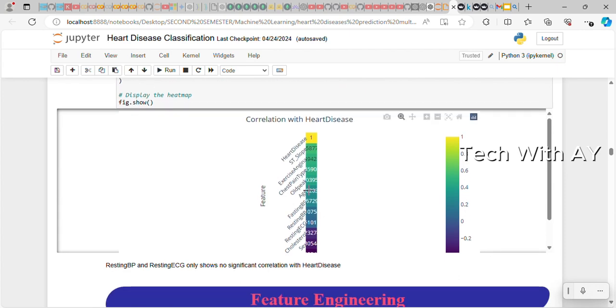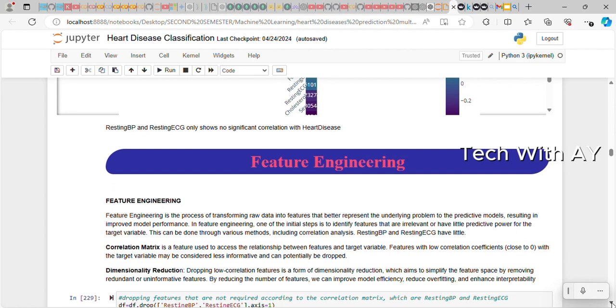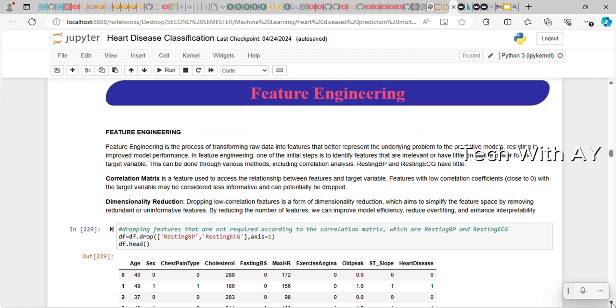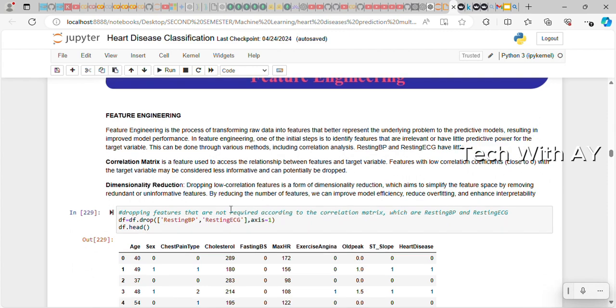All right, you can see here that the one with the significantly higher correlation to our disease is ST slope, which is 0.5, which is actually very good. At least we don't have any that are like 0.9 or 1.0. All right, so this is the feature engineering. In feature engineering, we're going to be dealing with what is called dimensionality reduction.